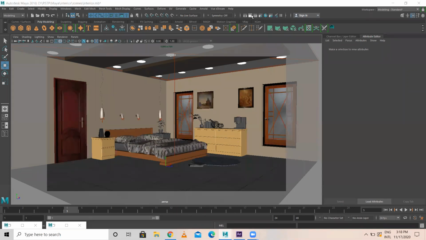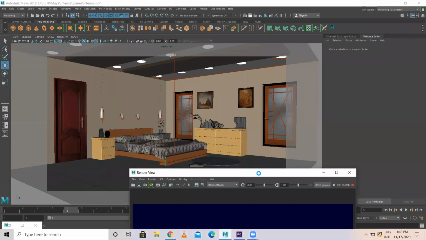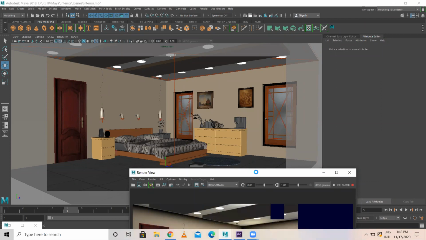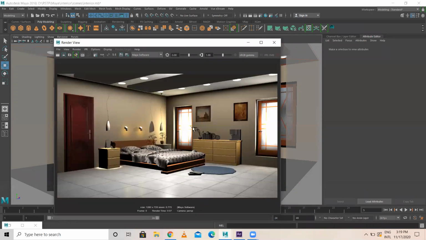So let's take a render. How does it look? Let's see. It's rendering here. Okay, this is the output you are getting.